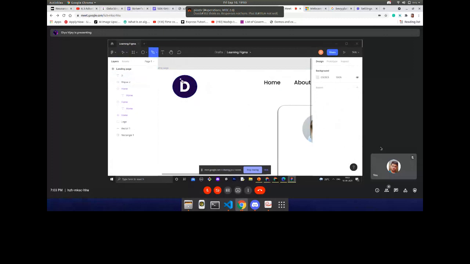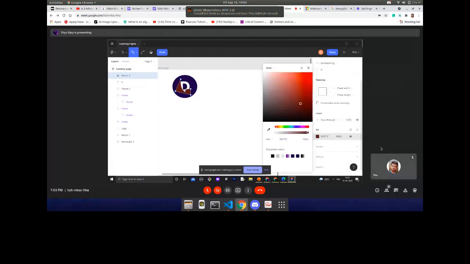I can also add some design here like this. According to my convenience, I can add any design like this. Let's remove this stroke and fill color into it and arrange it. Let's use a gradient in it.